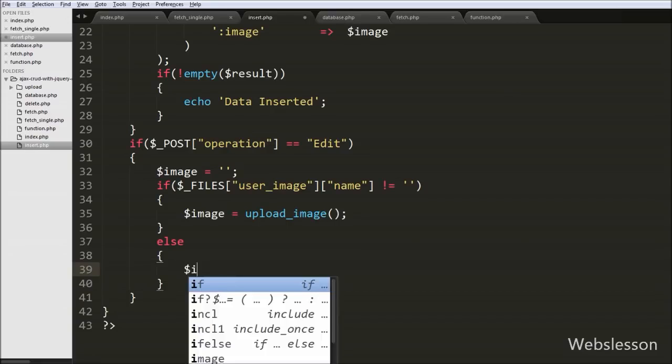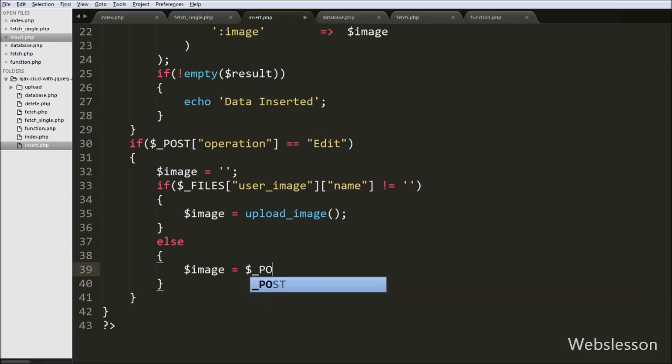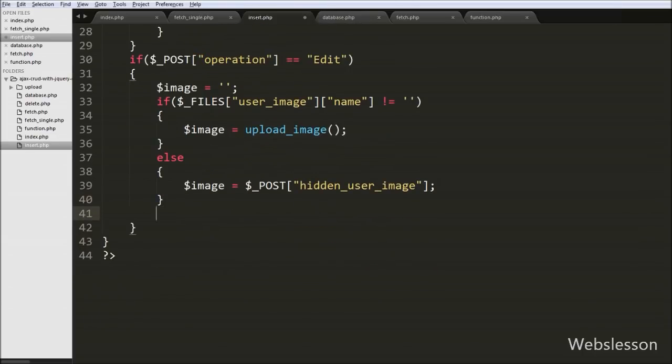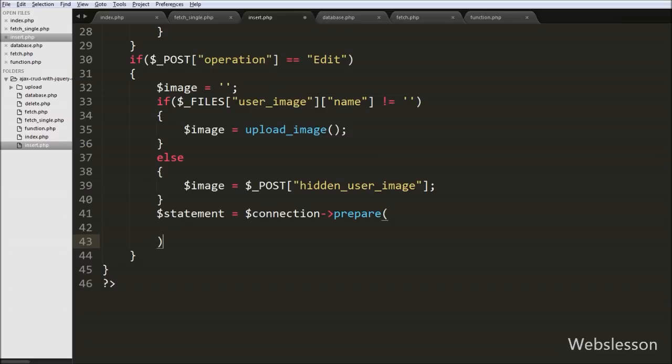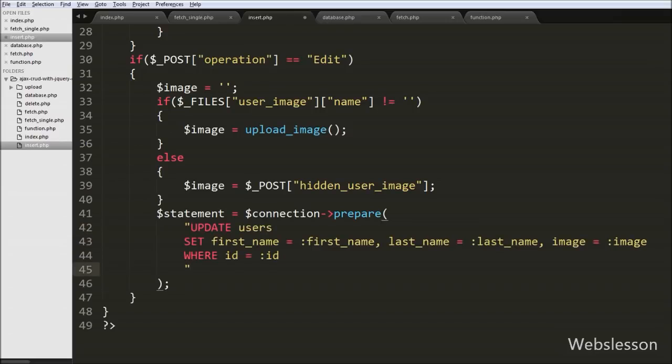But suppose we have not selected any image with the file tag, then it will execute the else block of code, and under this block we write $image variable is equal to $post hidden user image variable. So it will fetch the image name from this variable and store it into the $image variable. Now we write $statement variable is equal to the database connection variable $connection with prepare statement, and under this statement we write a query like update users table set first name equal to first name, last name equal to last name, image equal to image where id equal to id.